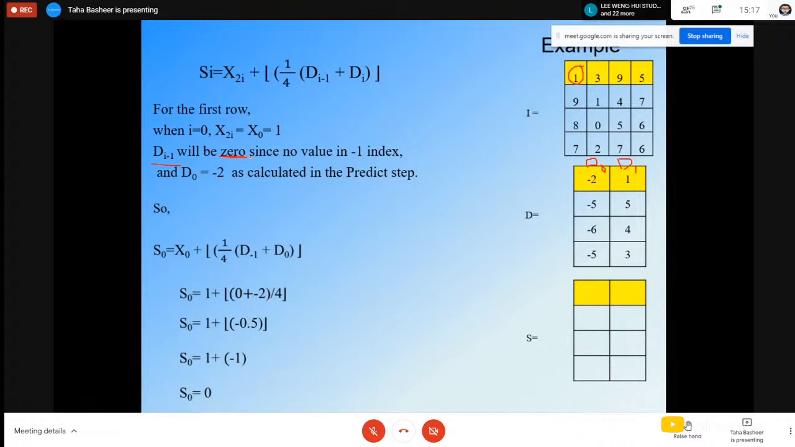And d of 0, okay, because we want d of i is minus 1. So this is d of i, 0 exists. So let's write the equation. S of 0 equals x of 0, because if i equals 0, 1 over 4 of d of minus 1, d of i minus 1, and d of i, which is d of 0.